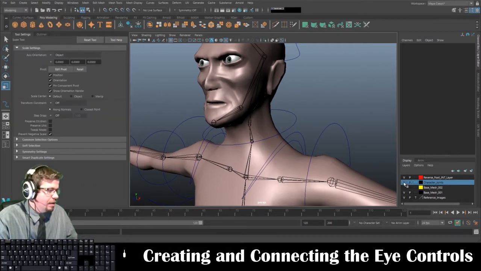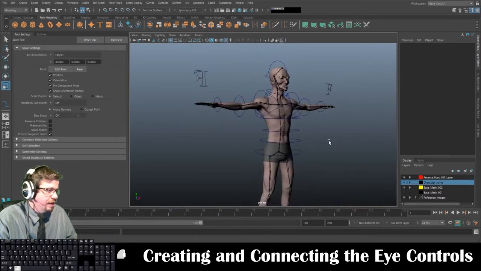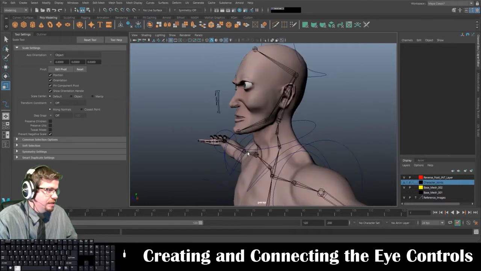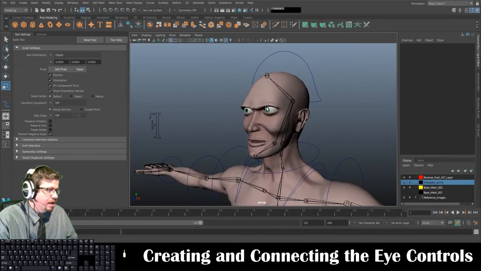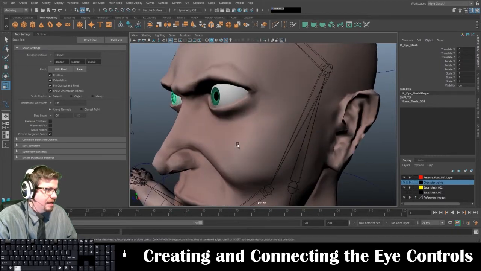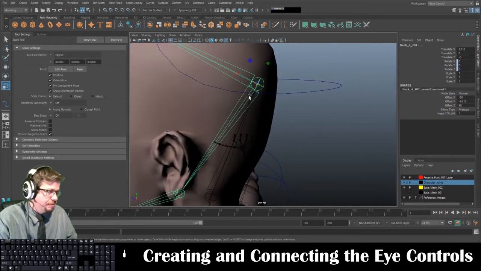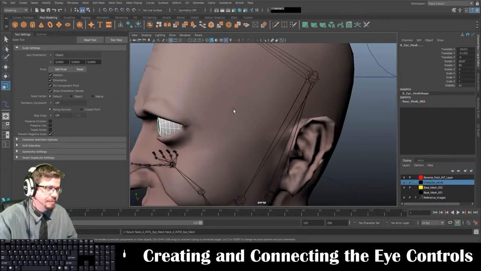Now, I'm going to bring back the original one that I had. And now what I'm going to do is I'm going to combine these eyes. You'll see I already have them named. And what I'm going to do is I'm going to take these eyes, first thing, and I'm going to parent them right back here to this joint and hit P.